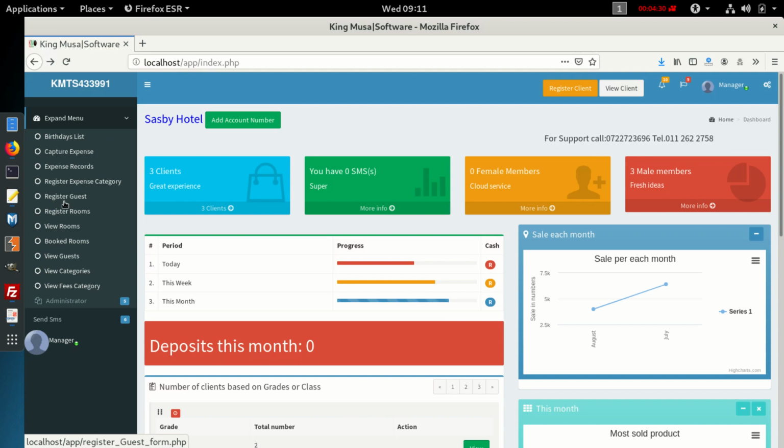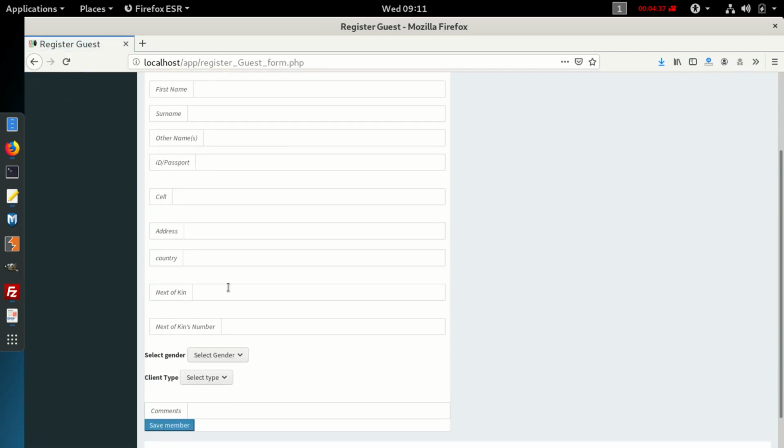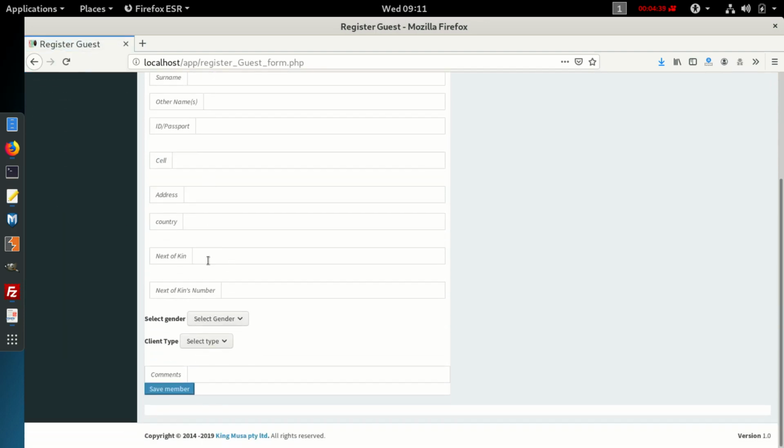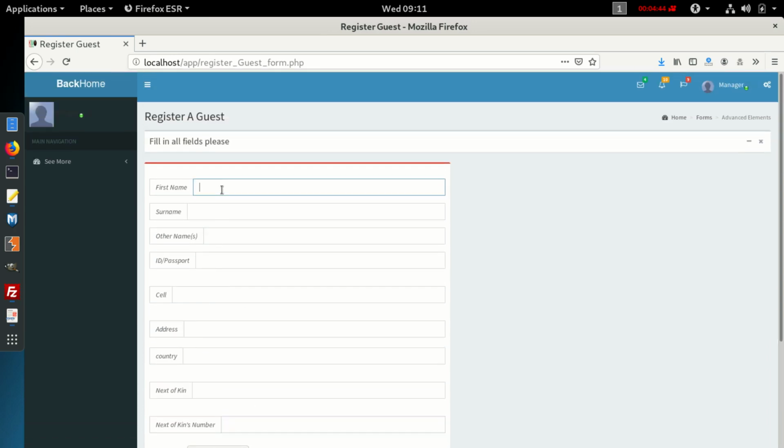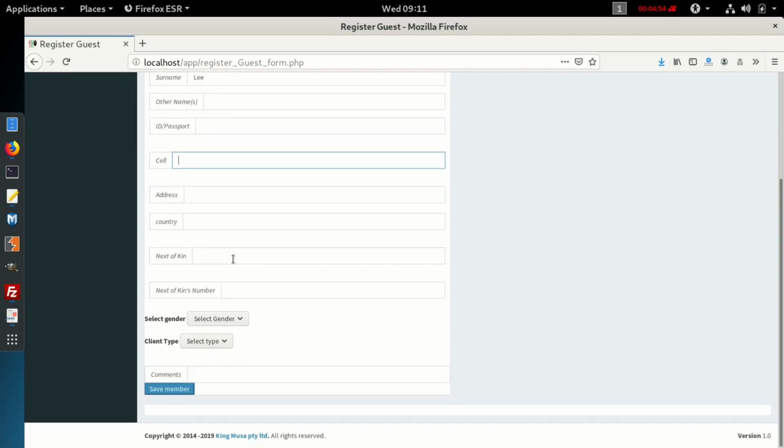So here, this button is the same as here where you say register a guest. This is when you take all the information of a guest. You're going to put the guest's next of kin, all that information. Maybe you come and say first name Jean, then last name Lee, all that, or passport number, ID number, address, next of kin's number, gender, male or female, then select member type, you select, put some comment.